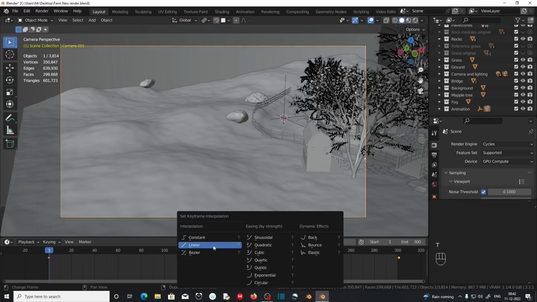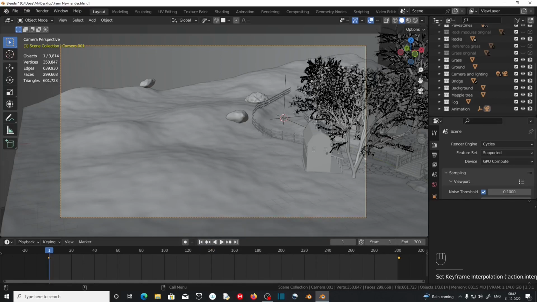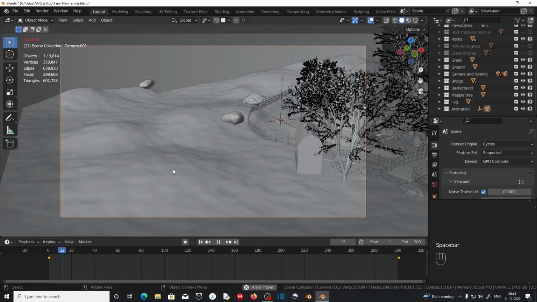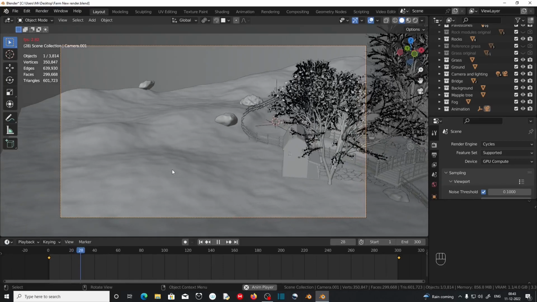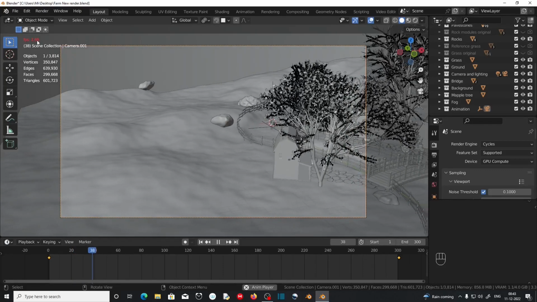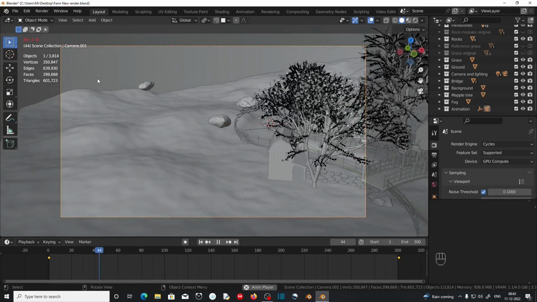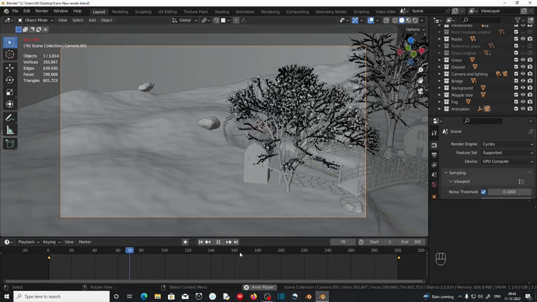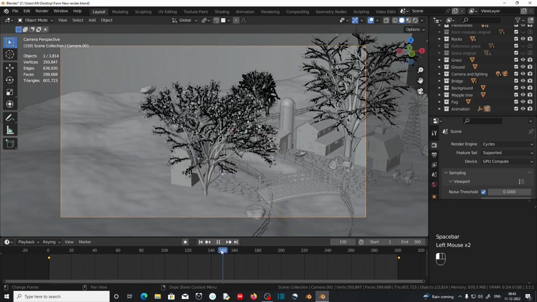Then press space bar, go to the first frame, select the camera, place the mouse cursor here, press T on the keyboard, select linear. This will set the keyframe interpolation to linear. Then press space bar again. As you can see, this is moving the camera from the start. As you can see, this is a frame rate of 2, which is really low. And we need to add a keyframe at 150, which is here.